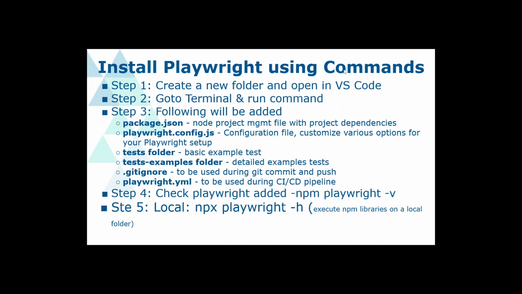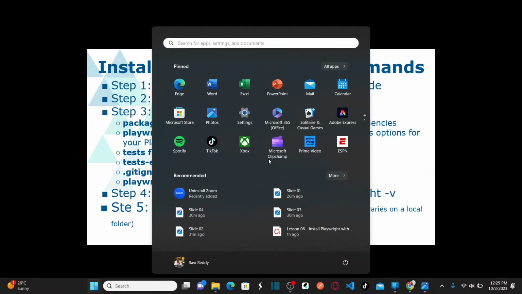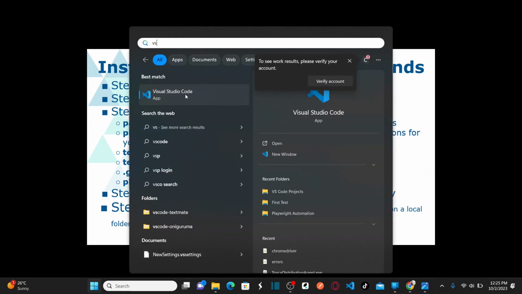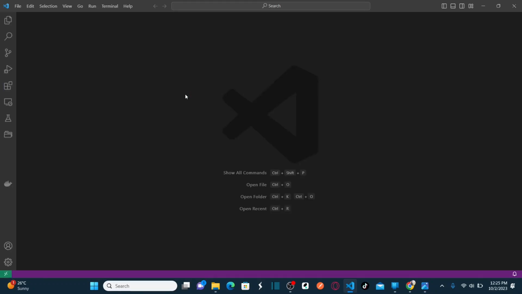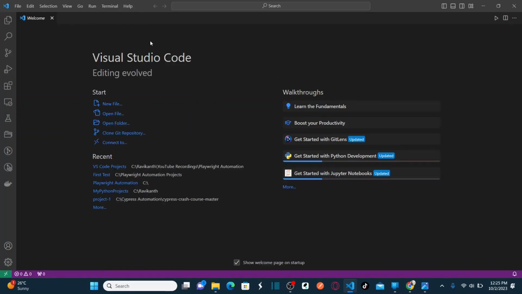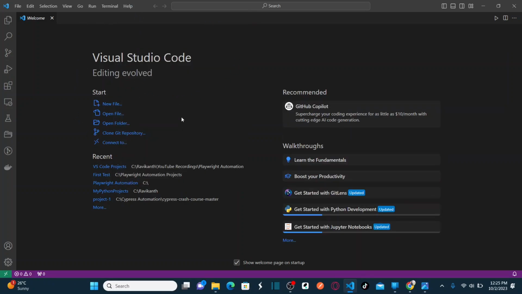How can we install Playwright using commands? For that, first we have to open our VS Code, right? So let me open my Microsoft Visual Studio Code. Okay, so once you open your Microsoft Visual Studio Code, basically this is your welcome page. If you are not seeing this welcome page, go to Help and then click on Welcome. That will navigate to the welcome page, right?